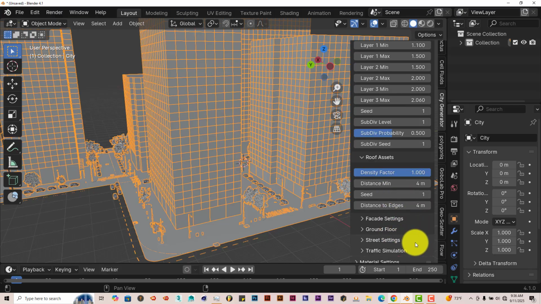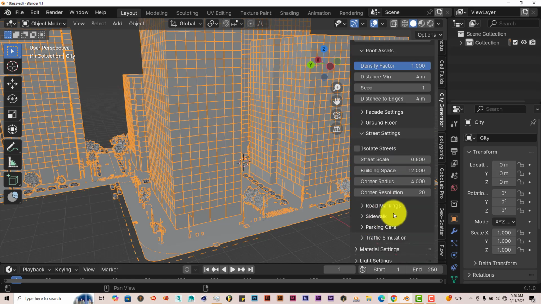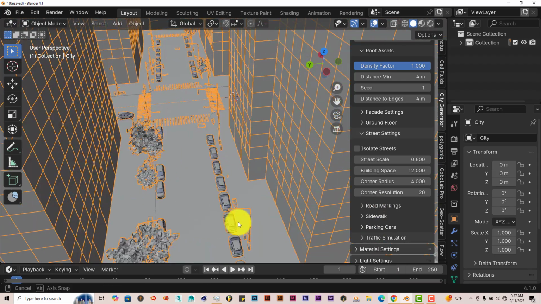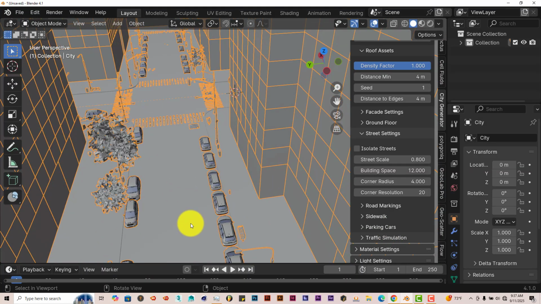The facade settings and so on and so forth, street settings. You've got settings for that. So it's got a lot of options in terms of changing the way things look. Because even the streets themselves have little minute cracks in the pavement. That gives you a more realistic look.